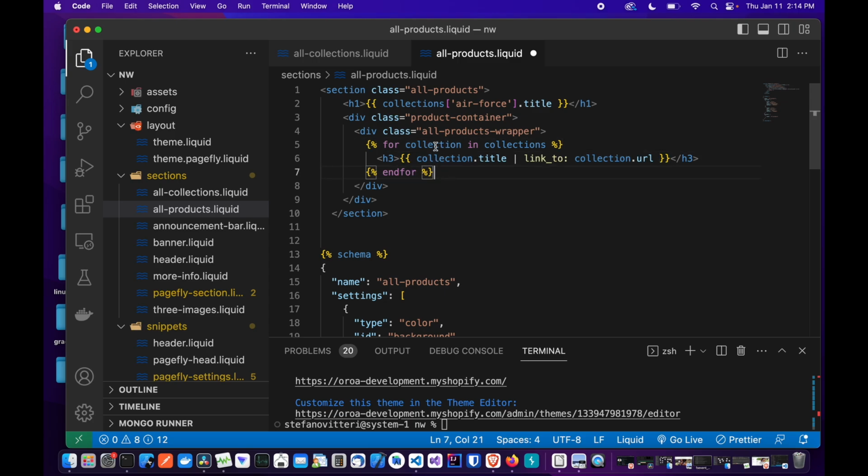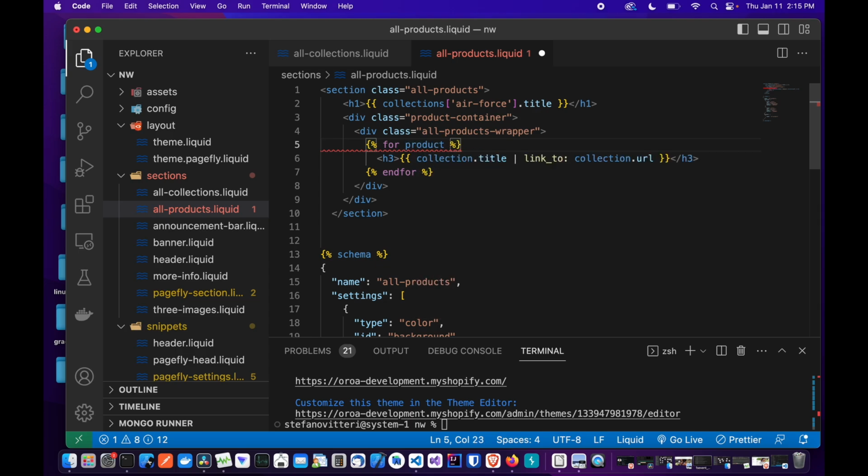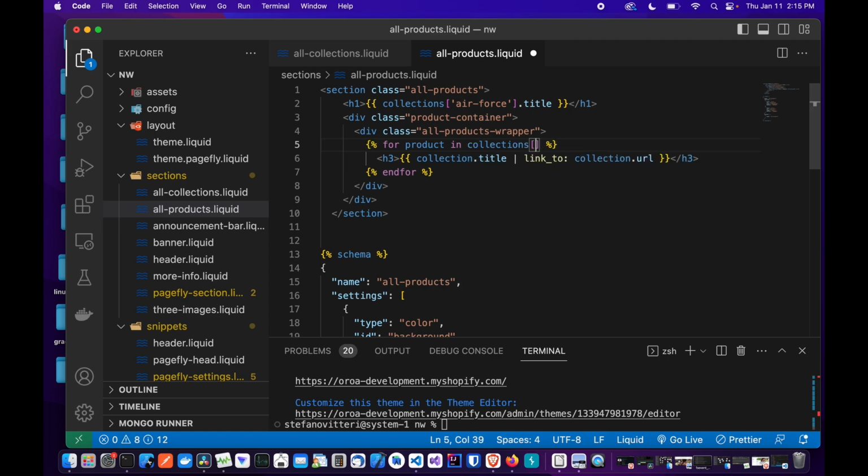Okay, so let me just refactor this for loop. So we're going to have, instead of collection, for product in collections, and we're going to grab Air Force, and this is where we are grabbing our products, right? So products.